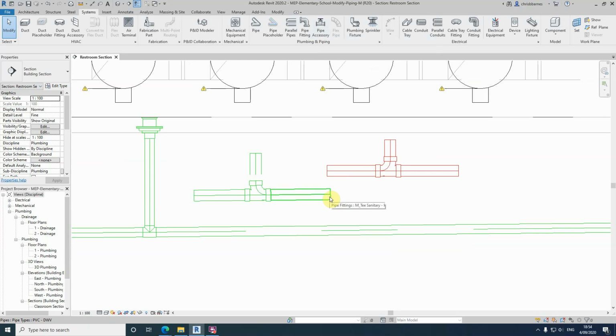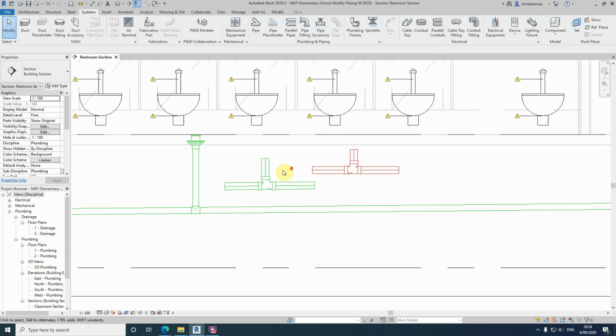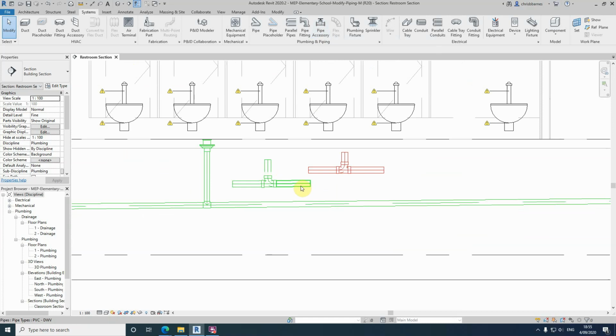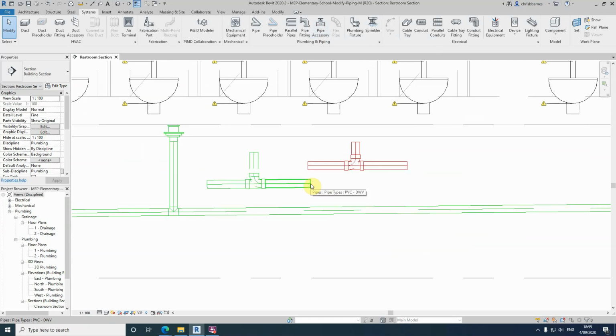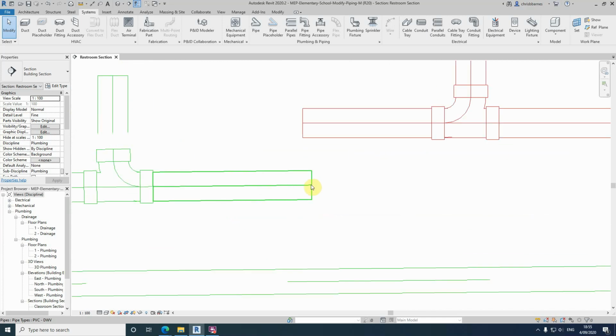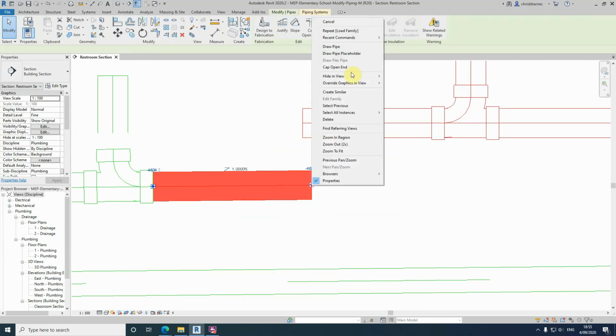Don't forget about open ends, capping open ends. In this instance, there's all soil vent pipe. You don't need to worry about that because this should always have a vent at the end of a run anyway, up to atmosphere. But certainly on copper pipe work, you need to make sure that you cap open ends. To do that, you just right click on the end of a pipe and click the cap open end.